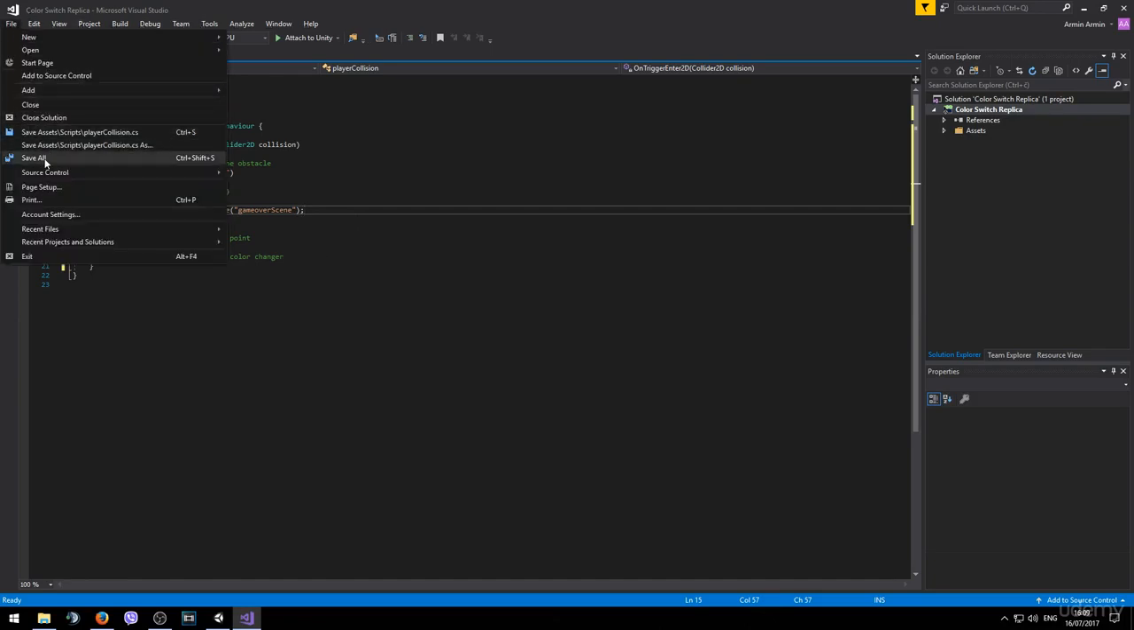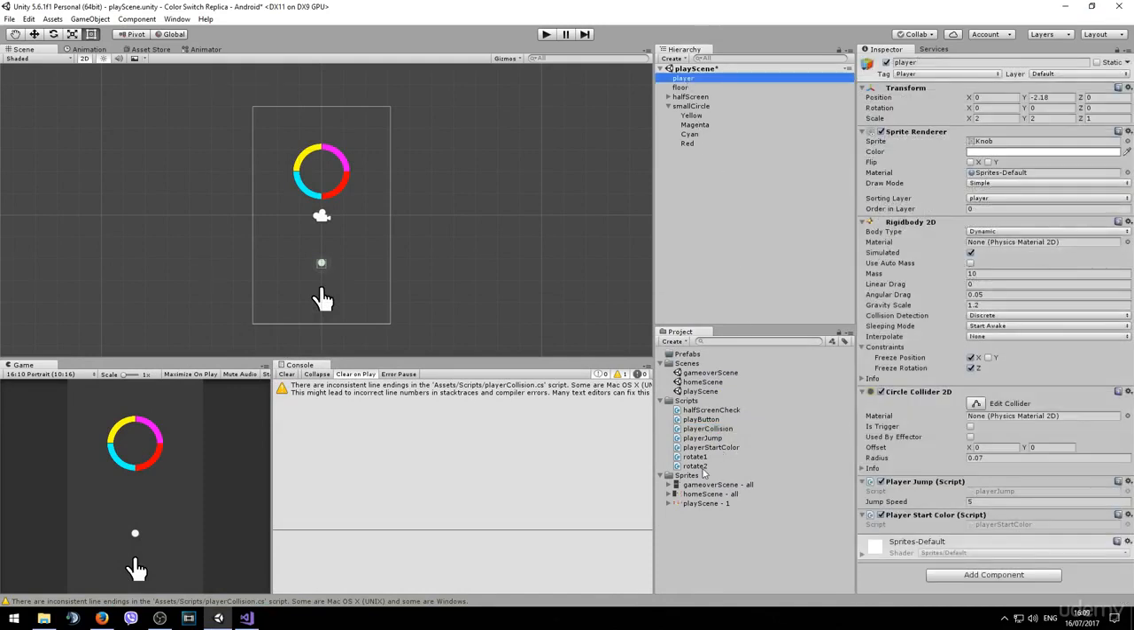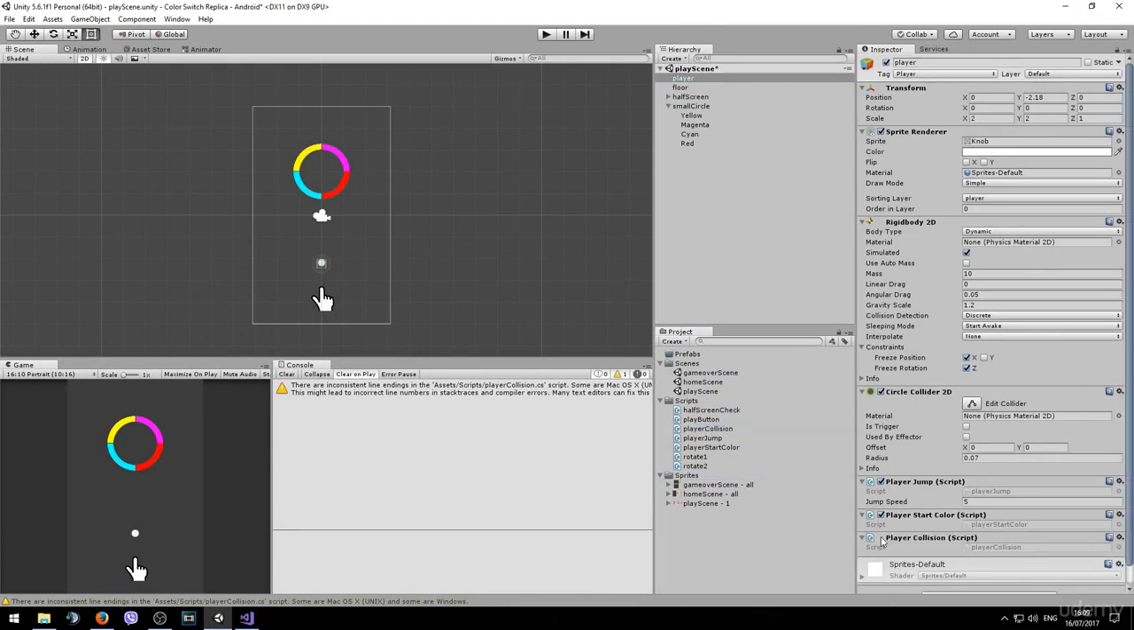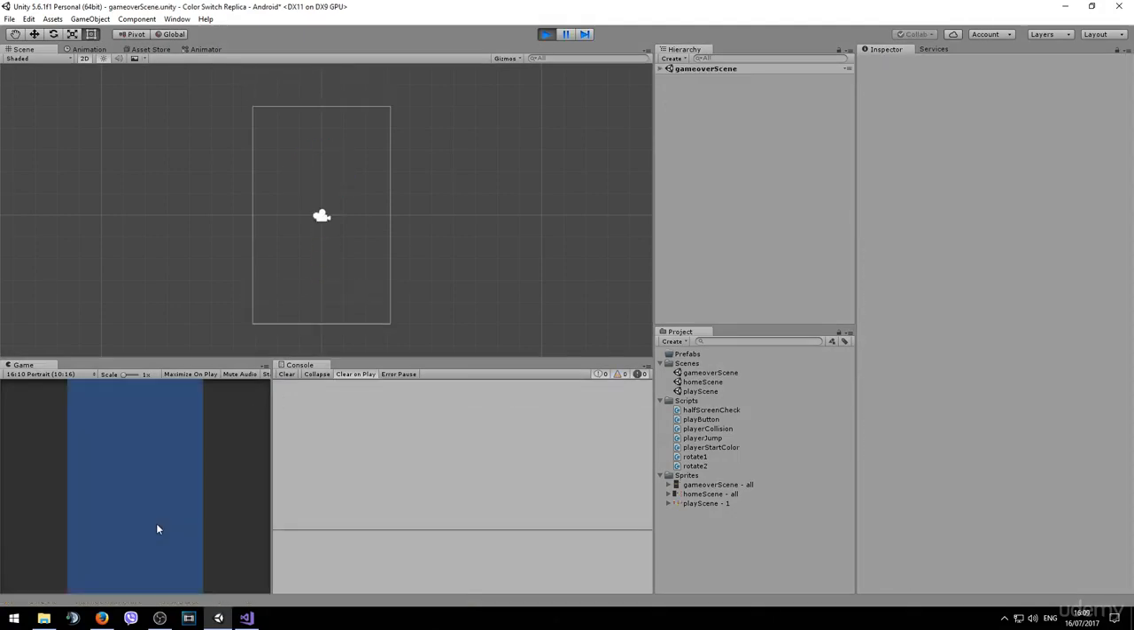Make sure you save this, and also don't forget to add it to the player object. Let's see if it works. Yep.